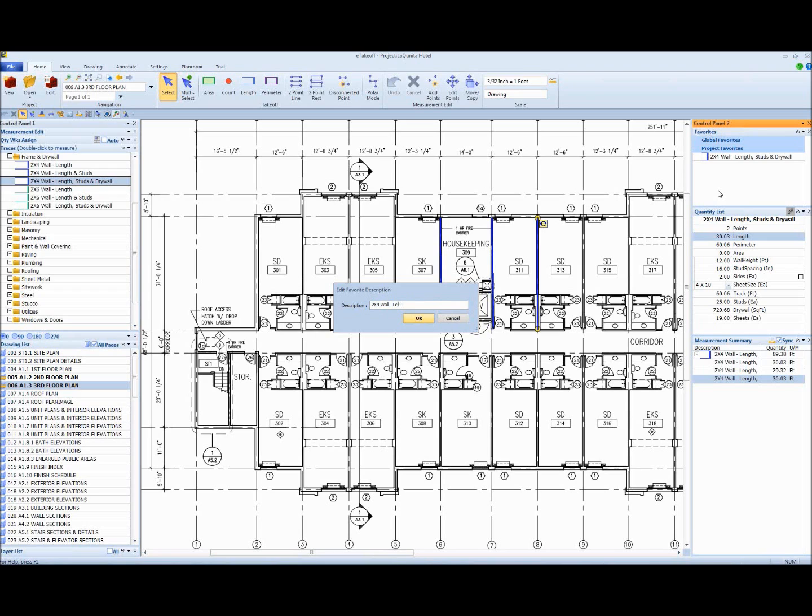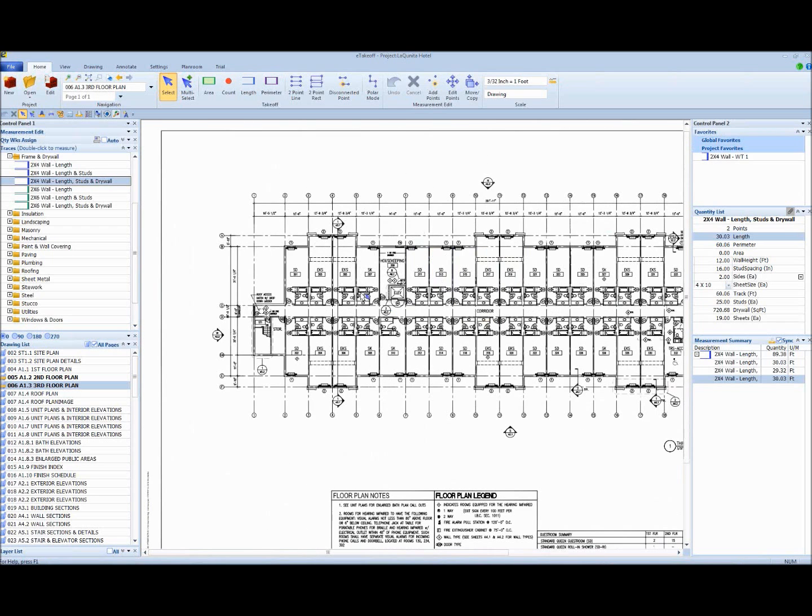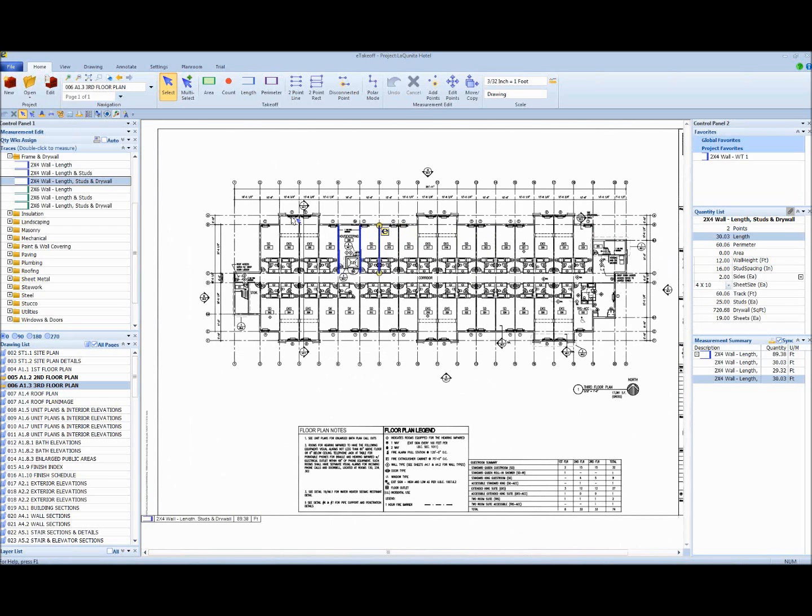delete what's there, call it 2x4 wall, and it's wall type 1, for example. So then I know that I'm measuring with wall type 1. Then if I do another measurement and it's a wall type 2 and it has different parameters, I can copy it into here as well. So that's a great feature. Now, here's even a better way to think about how this works.